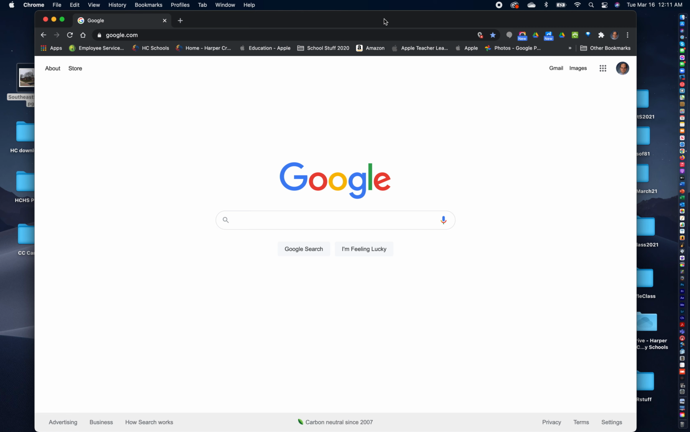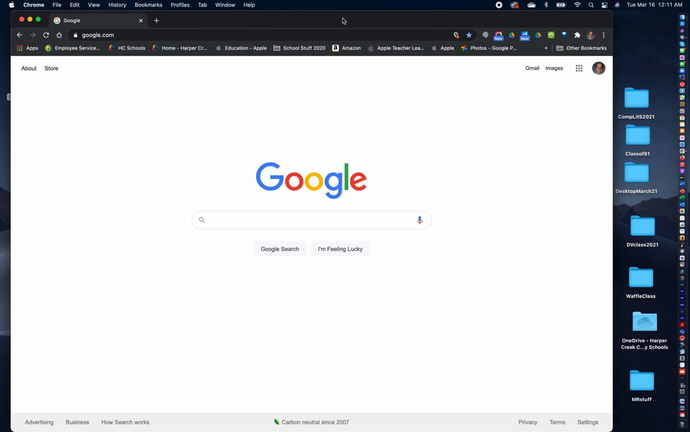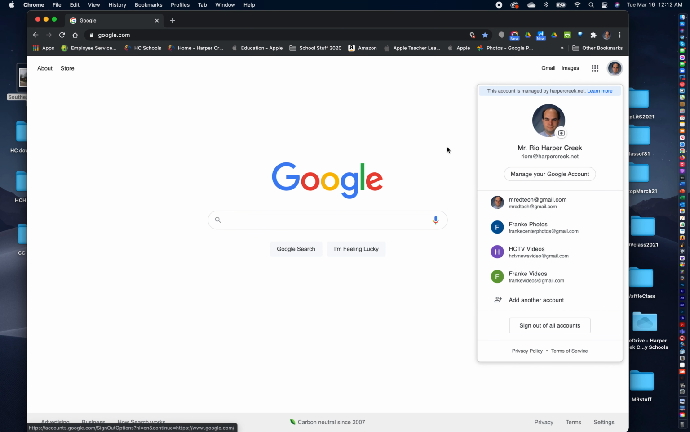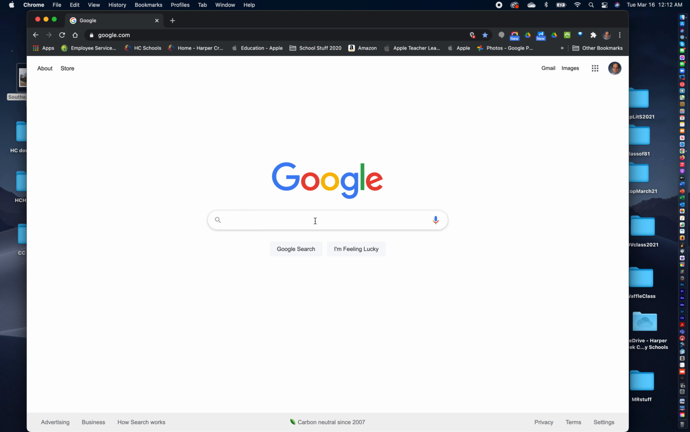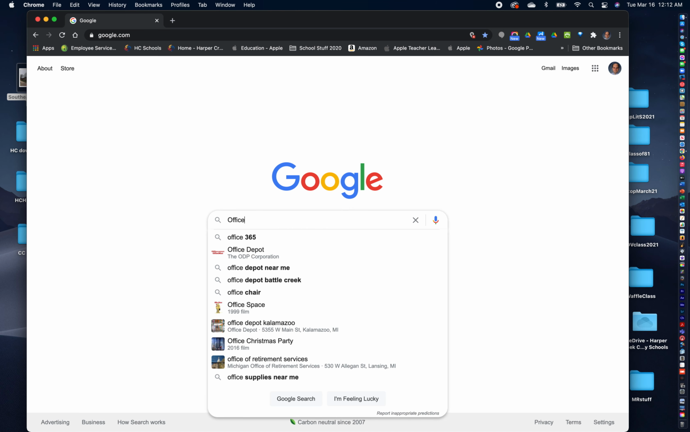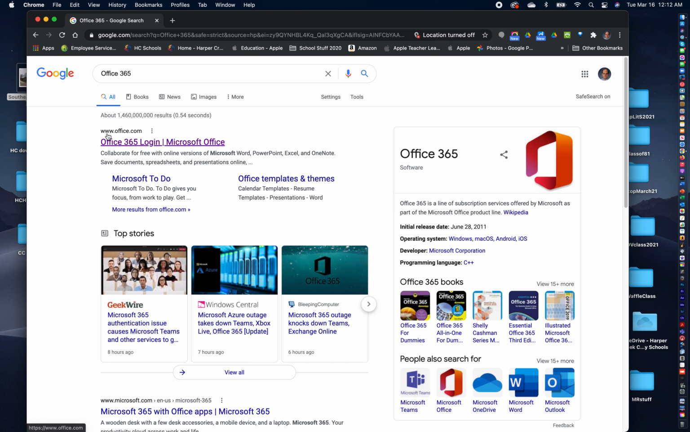So without further ado, we're at Google. So you might say, well, what are you talking about, Mr. Rio? Where are we going to go if we're not opening up Word? We're going to go in Google. Now make sure you're logged in with your school login. I got my school login right there. Then in Google, you can go simply to Office 365.